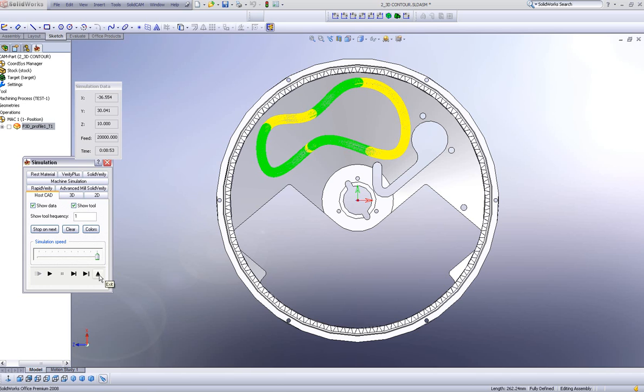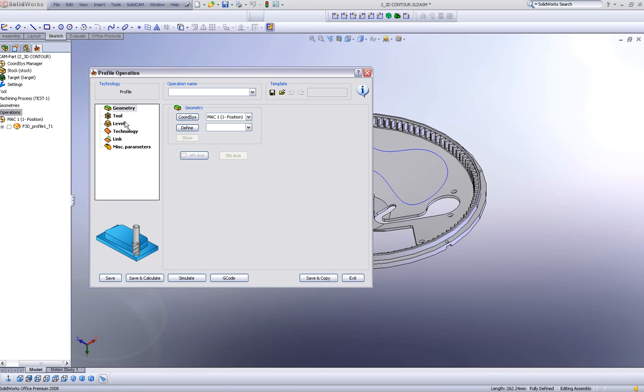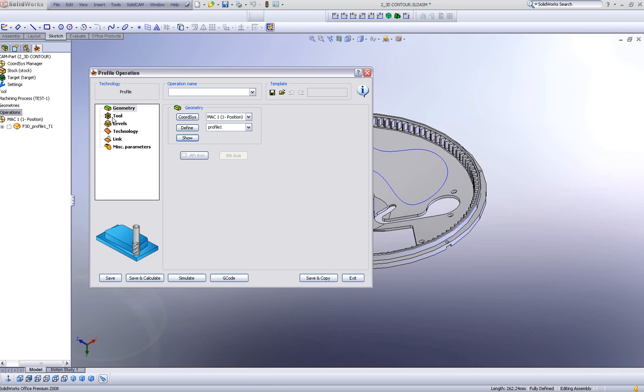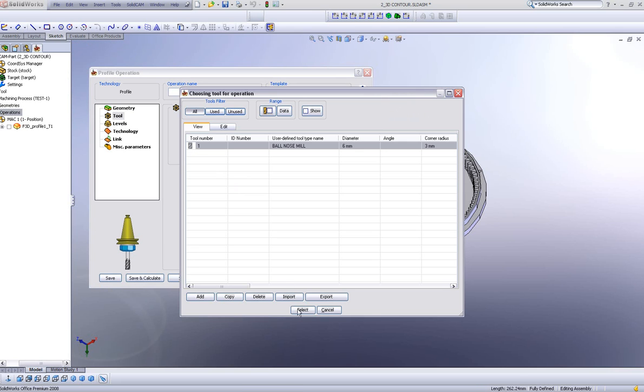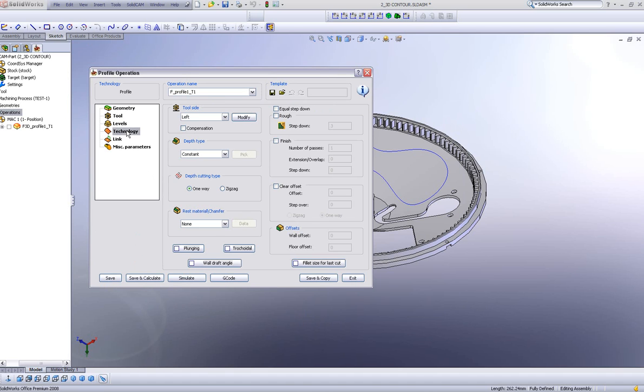Let's take a look at how this works. We'll start a new operation, and this time we'll use the option of profile. We'll use a geometry that I've used before, as you can see here, the exact same geometry. And I'll even use the exact same tool that I've used before, the 6mm ball end mill. But this time when I go into my technology area, I can use either left or right, and in the depth type I use the option called 3D.